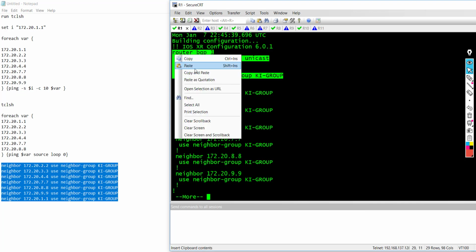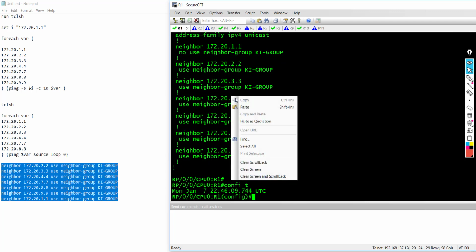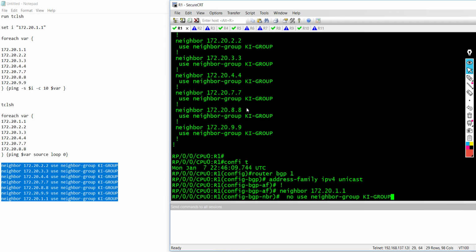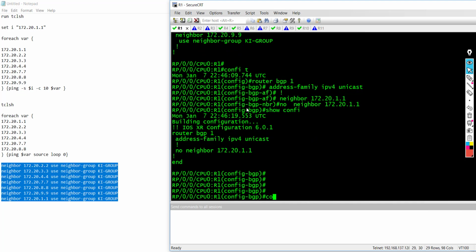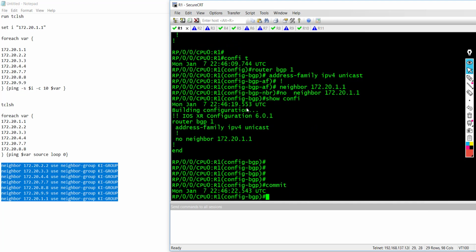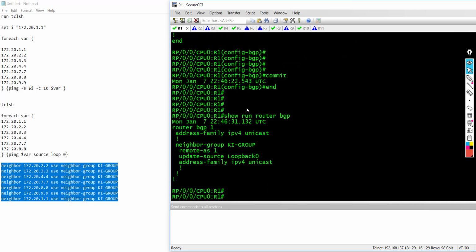I'm going to copy it again and I'm going to say config T. I'm going to hit paste. I'm saying I don't need this neighbor actually because this is myself. Then if I say show configuration this time, I can hit commit. I think we should be good now. So if I say show run router BGP, oh, it seems you lost the other configurations, right? So that's not what we wanted.